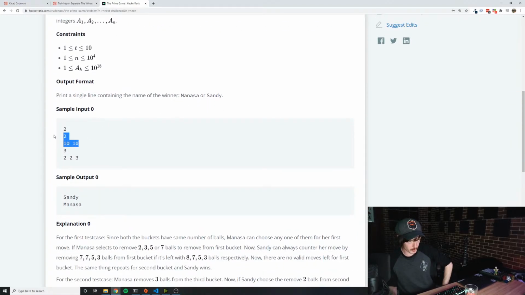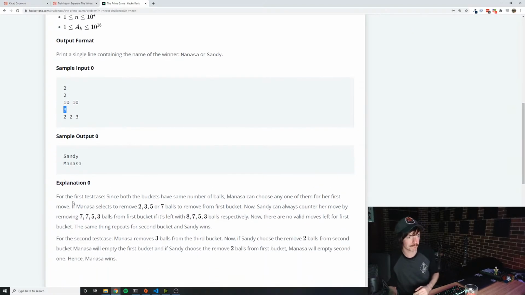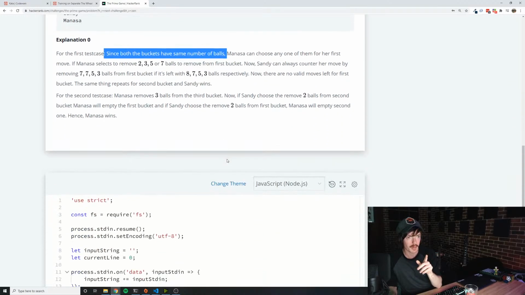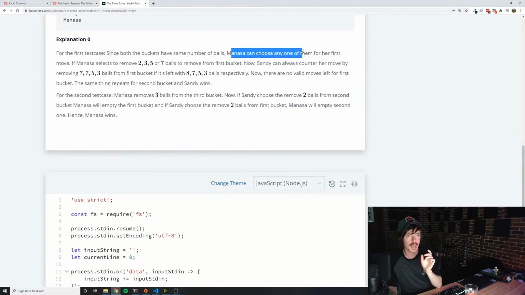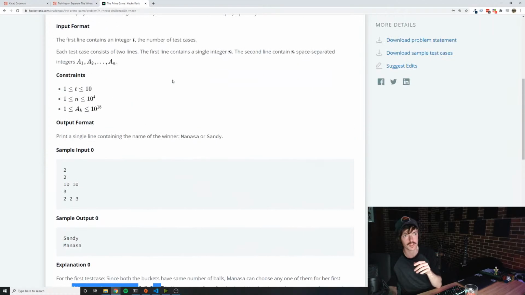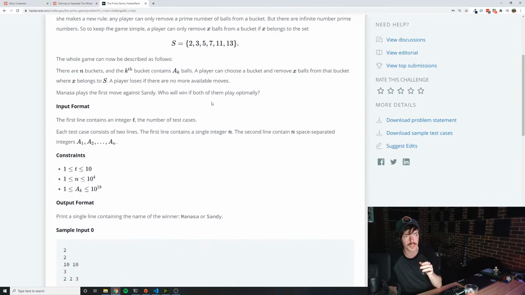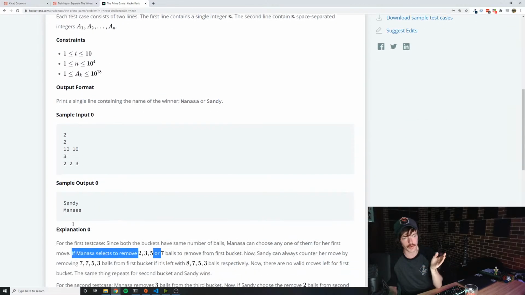So the first test case, there are 2 buckets, each with 10 balls. The second test case, there are 3 buckets. The first 2 buckets have 2 balls, and the third bucket has 3 balls. For the first test case, since both buckets have the same number of balls, Manasa can choose any of them for her first move. If Manasa selects to remove 2, 3, 5, or 7 balls, obviously she can't remove 11 or 13 because that's more than the number of balls in the bucket.